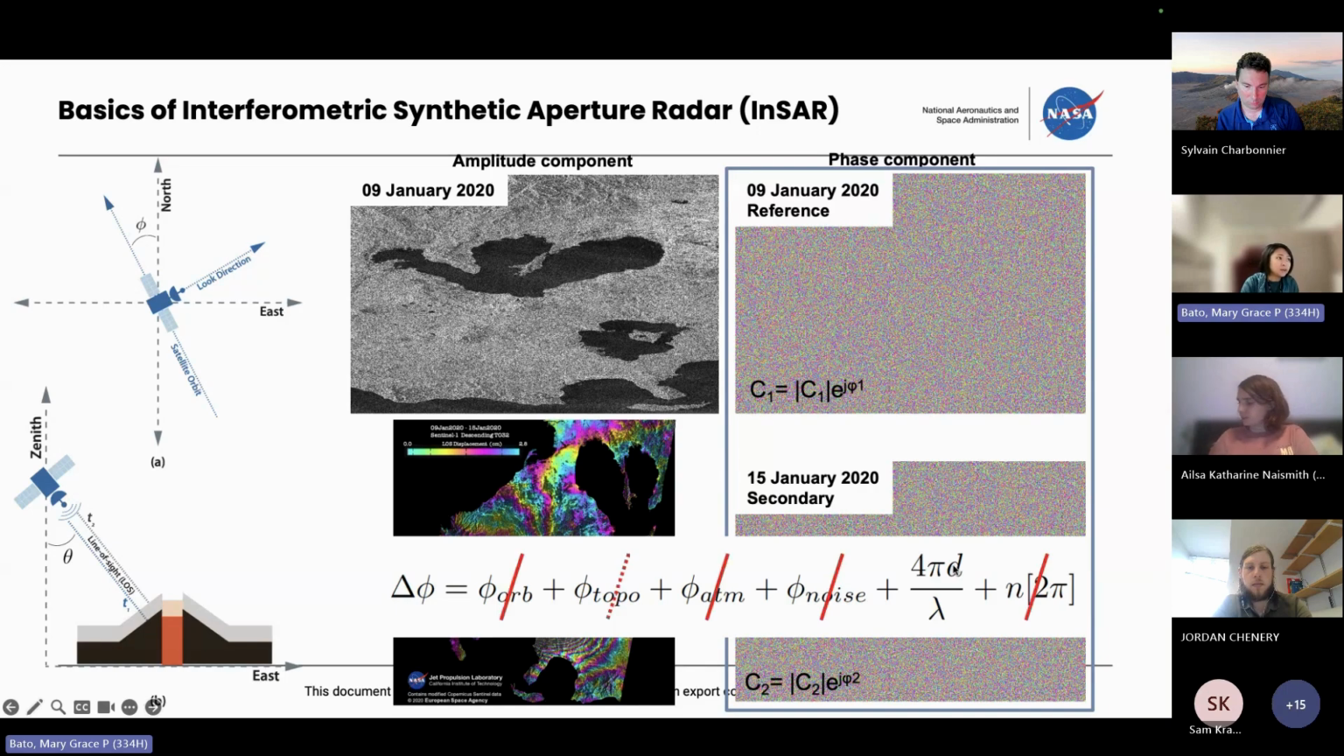In practice, of course, only the phase due to the ground displacement is important for us. We want to get that and correct or reduce, as much as possible, those other signals. In cases of mapping the emplacement of lava flows and possibly quantifying the volume of erupted material, you can try to derive this phase due to topography.